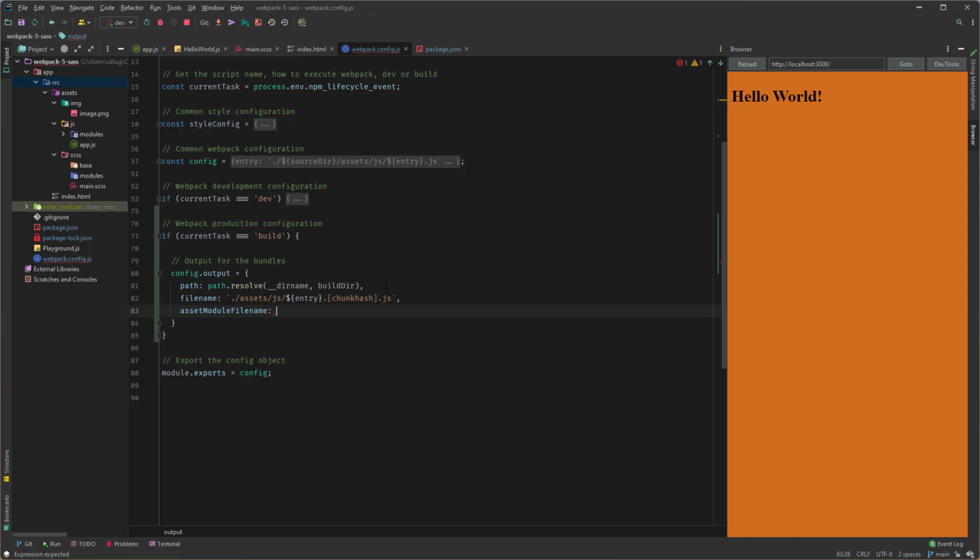And here again the assetModuleFilename. The same reason as before, when you're using images, for example, in your styles as a background. This one in quotes, as we're already in the right directory. Assets, image, then the name in square brackets and the extension in square brackets. Okay, that's for the output.